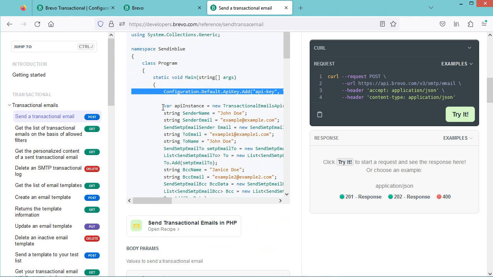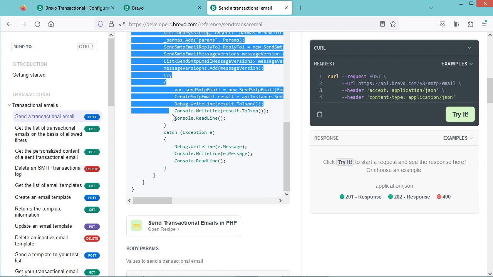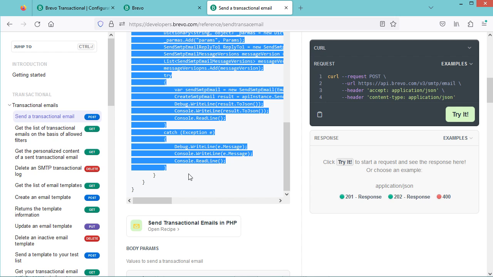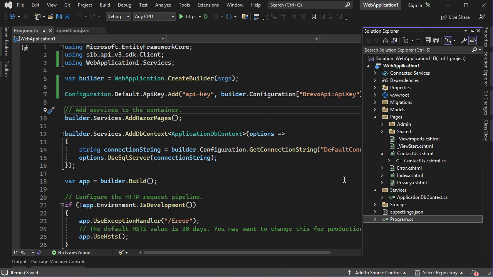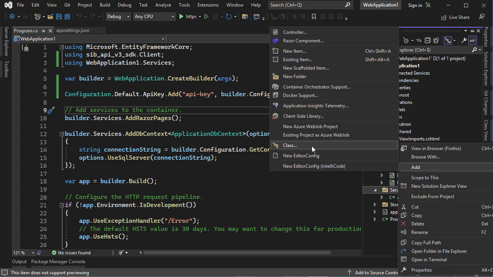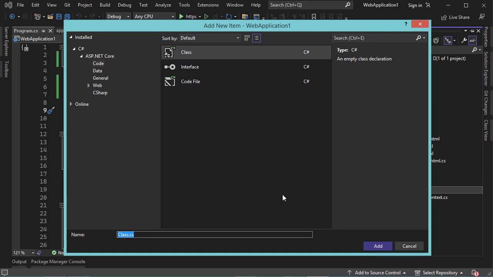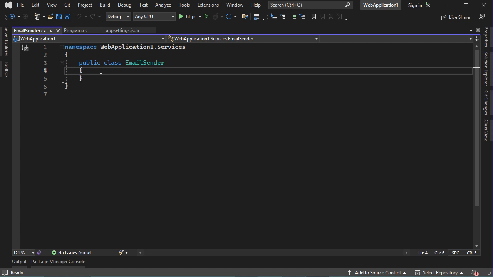And let's copy the rest of the source code. So we need to copy till the catch block. Now let's create a new class. So this class will be used by other classes, so it is a service and we can create it in the services folder. Let's call it email sender. Then let's create a method that is public and static that allows us to send emails.